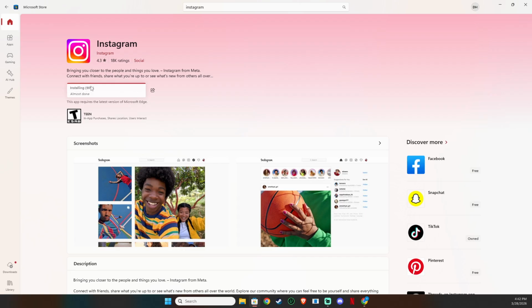When the progress bar reaches 100%, the installation is complete, and Instagram is now on your PC. That's all there is to it. By using the Microsoft Store, you get the official Instagram app quickly and securely.